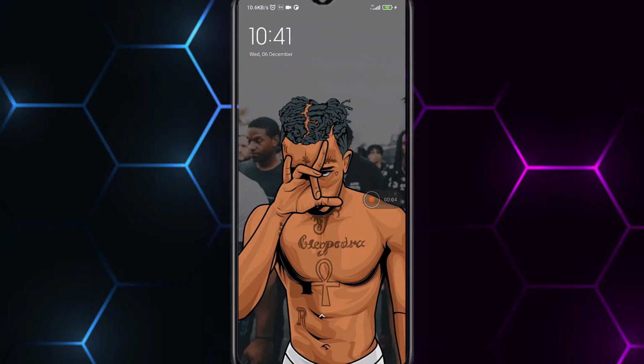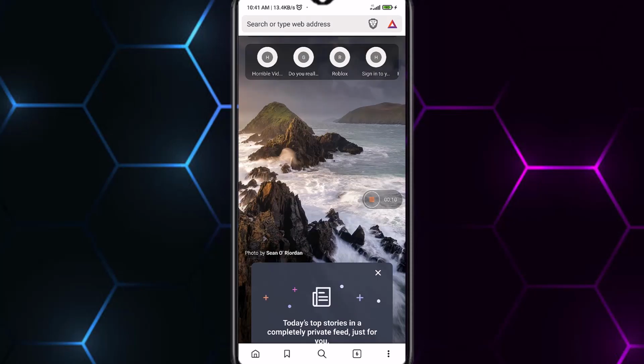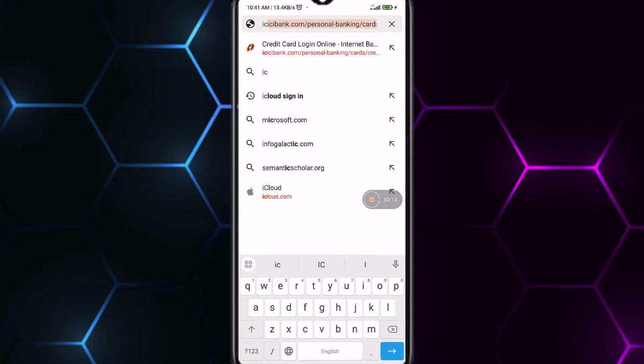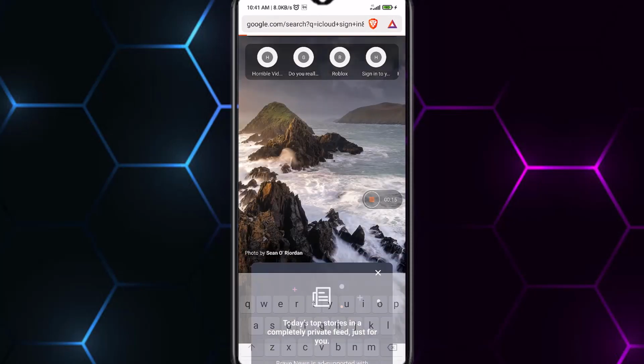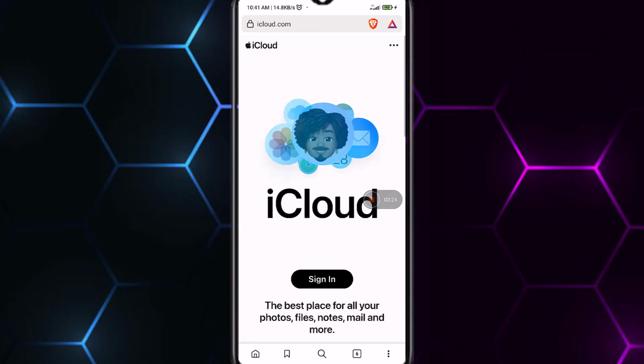Today I'm going to show you guys how to sign in to iCloud. So first of all, what you have to do is open a web browser of your choice, and here in Google what you have to search for is iCloud sign in. Simply search for iCloud sign in and you will see a website that is from iCloud.com. At the first link, simply open the first link and it will show you something like this.